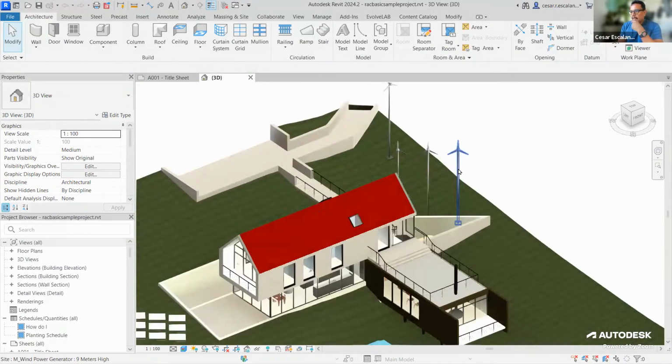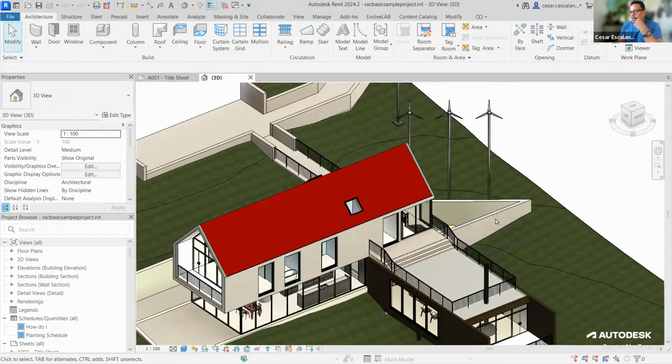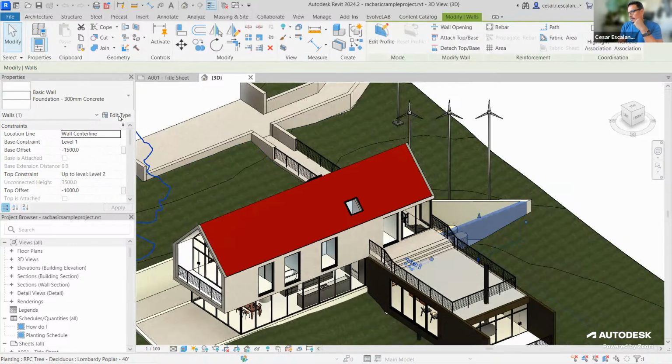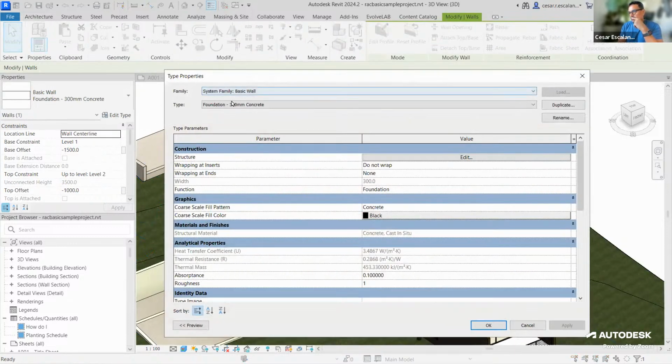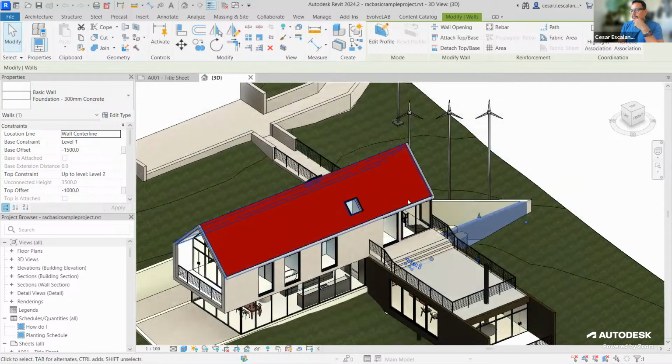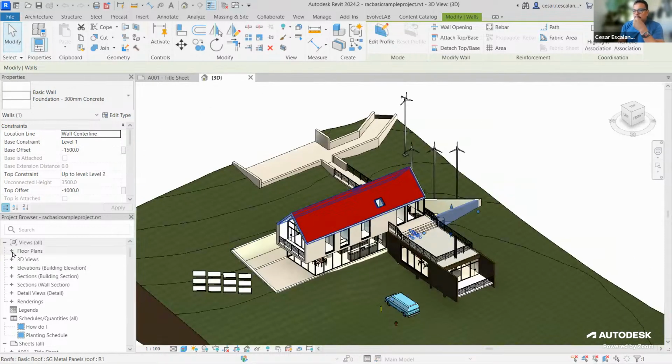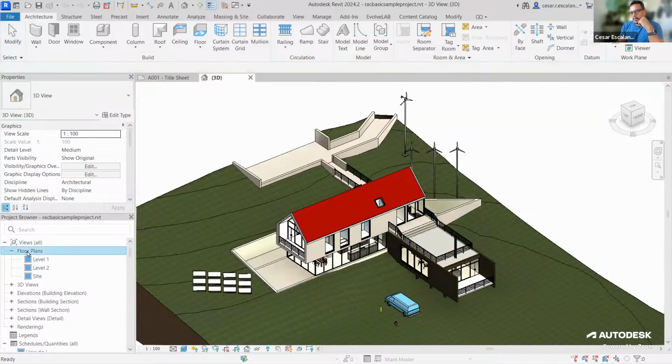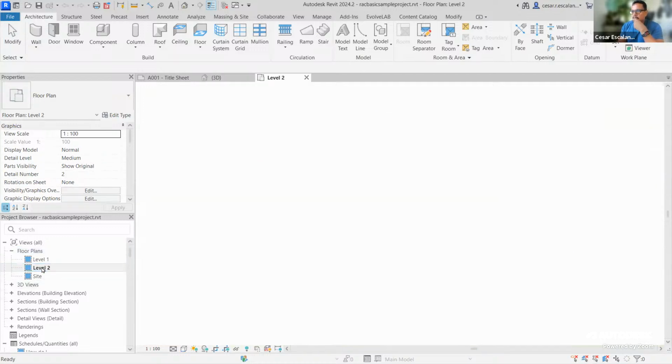A wall is a system family. I'm going to switch to the floor plan view. So if you go to the project browser, open the views branch, open the floor plan folder, and open level 2.